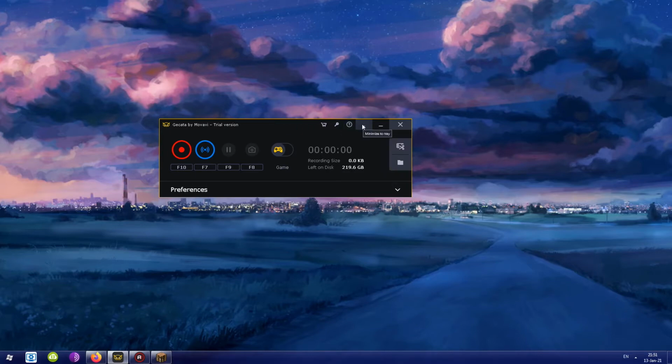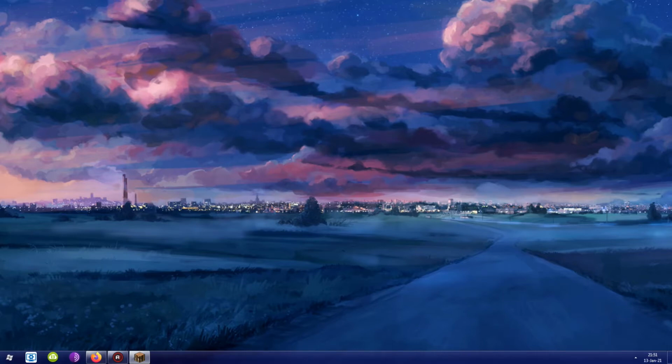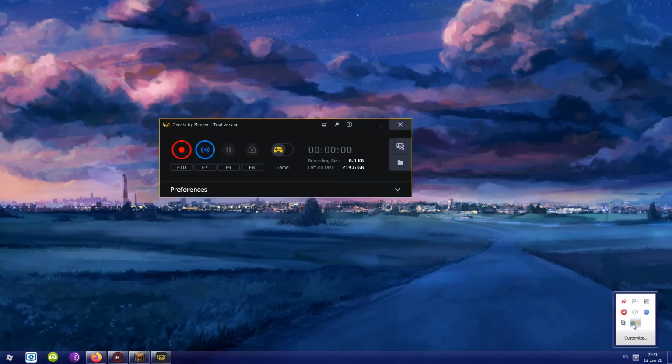There's also minimize, but this minimizes the program to the tray area, so basically it disappears from the taskbar. Let's minimize it. As you can see, it disappears. It's actually in the tray area right here. Next thing we have minimize and also close.